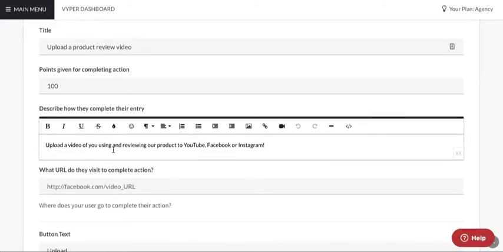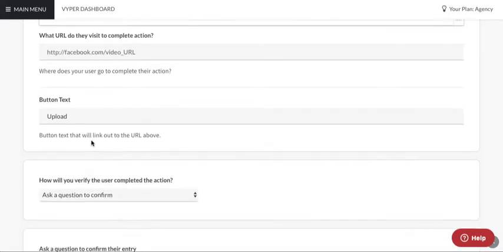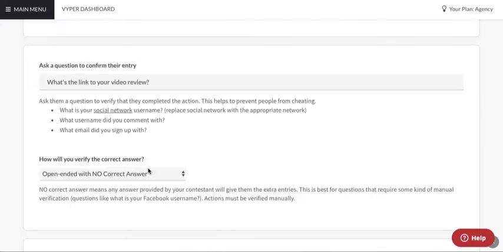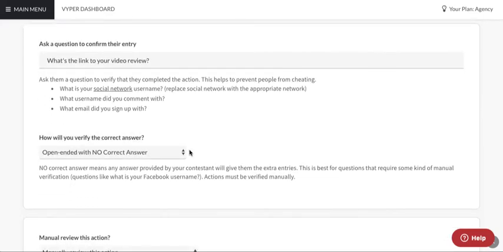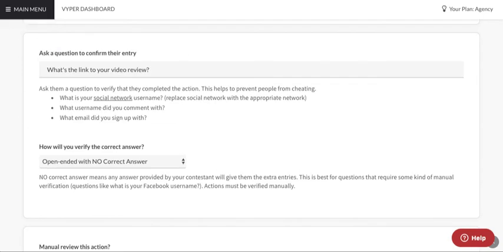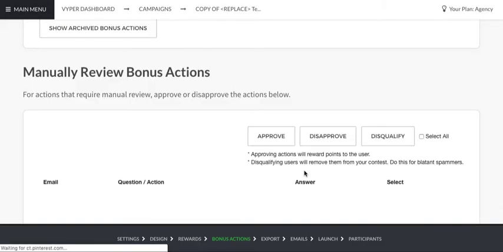This is an example. Upload your video review to Facebook, YouTube, or Instagram, and then you would get them to upload it. And then the question is, what is the link to your video review? And you can have that open-end with no answer, because it's obviously going to be a URL. And then you could have a manual review. So they're all going to show up in that section that I just showed you, so that you could check out those videos before you award the points.